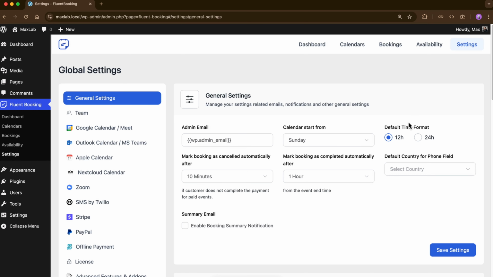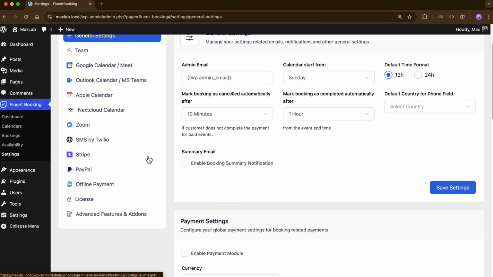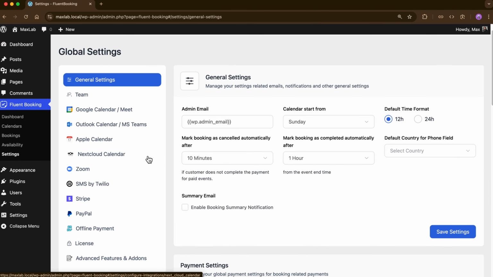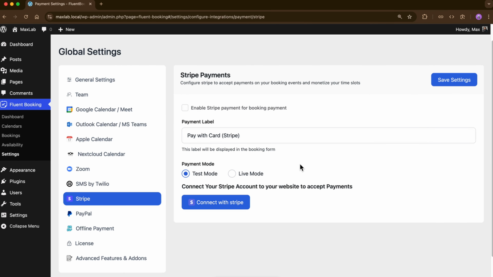Now, to receive the payment, FluentBooking offers a couple of options. As I have a Stripe account, I'm going to set up Stripe. It's simple. Clicking this will take me directly to the Stripe setup page. As you can see, I'm here. Let's enable Stripe payment for booking and customize the payment label, like consultation fee.